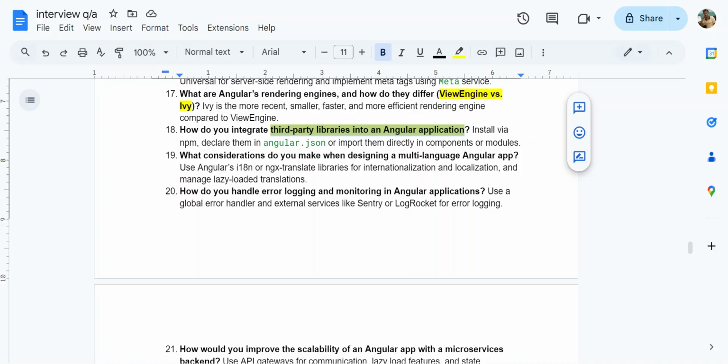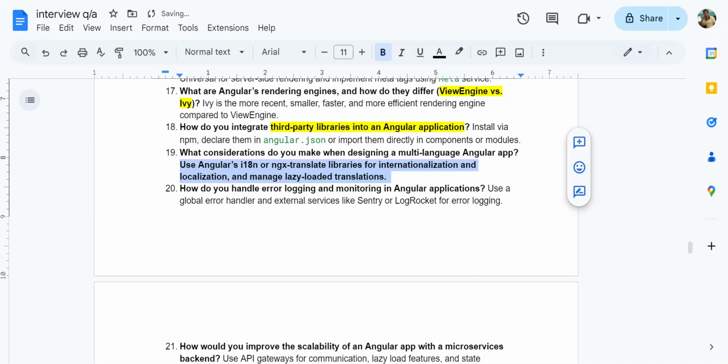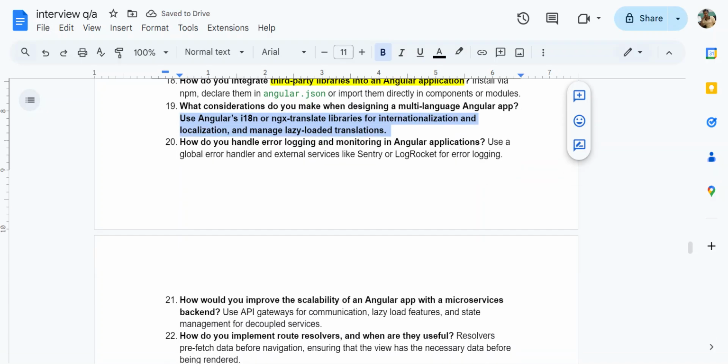Use Angular i18n or NGX translate library for internationalization and localization and manage the lazy load translation. This is nice actually. How do you handle error logging and monitoring in the Angular application? Use a global error handler and external services like Sentry or LogRocket for error logging.